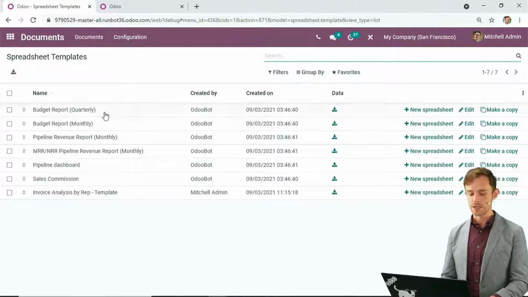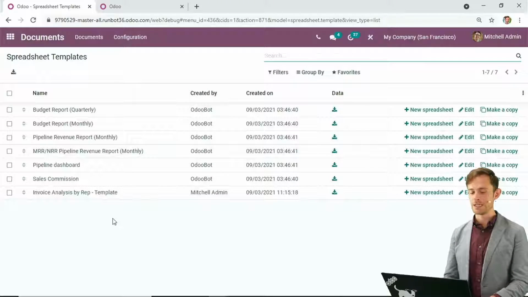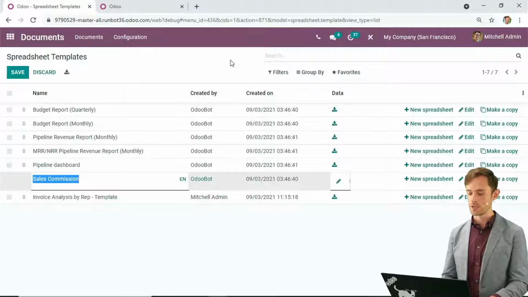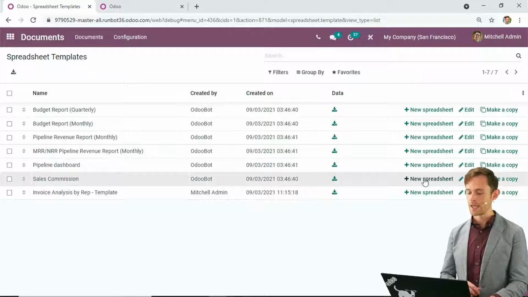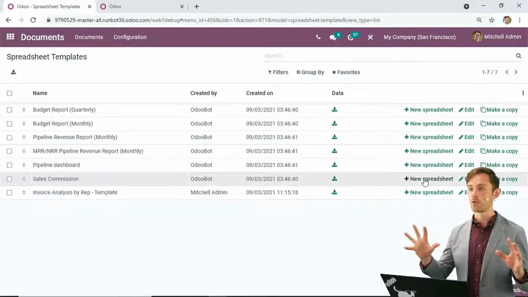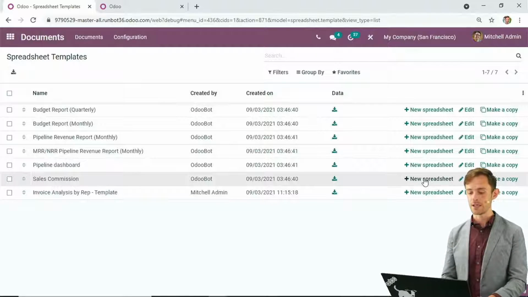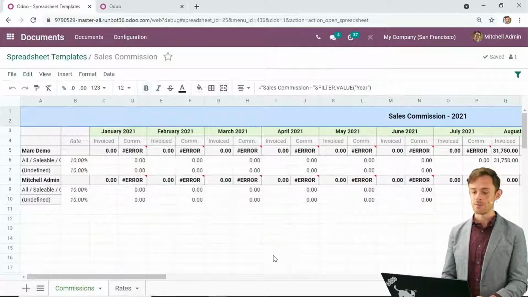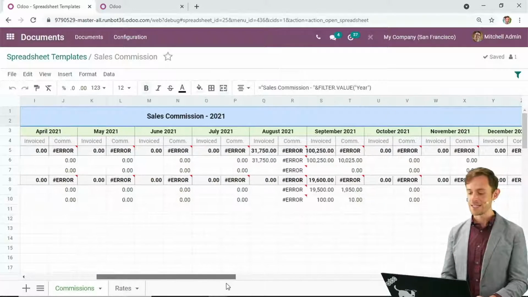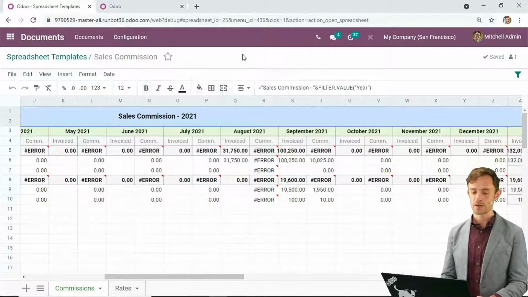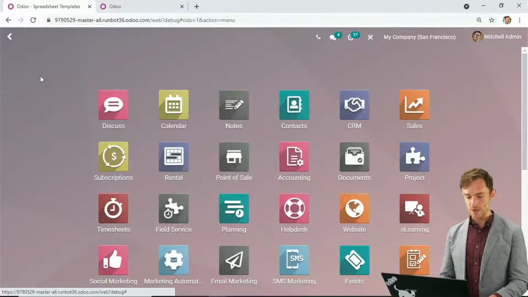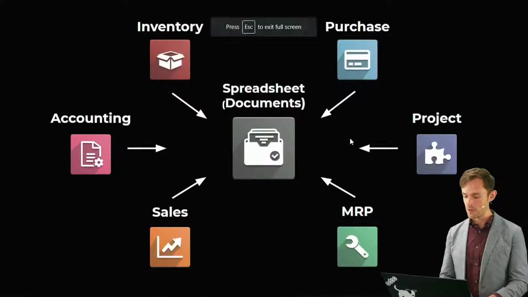And you'll notice that we also added a bunch of templates that come with it by default, including sales commission, which is something that I mentioned earlier. It has a preset set of formulas, and it's automatically bringing in data. And then you can take that template and make your modifications and make it work for you. But ideally it should save you some time in the process. And that is pretty much it as far as demonstrating the new features that we have.